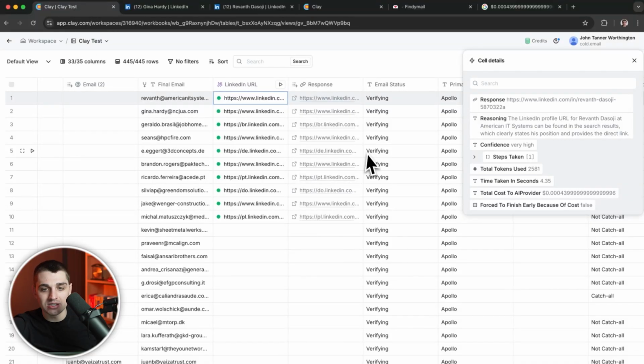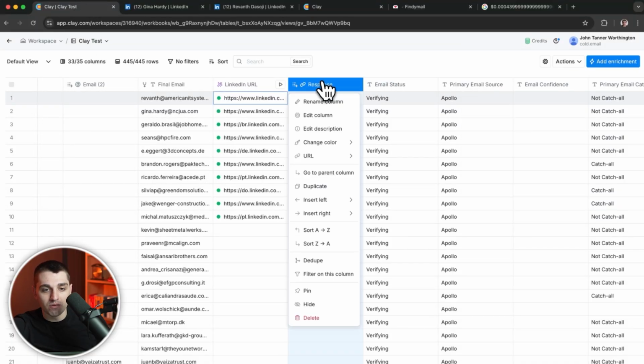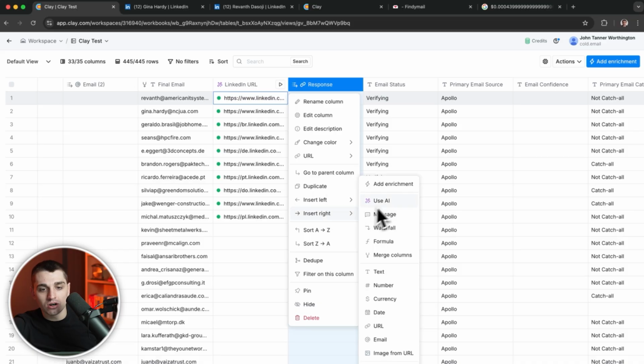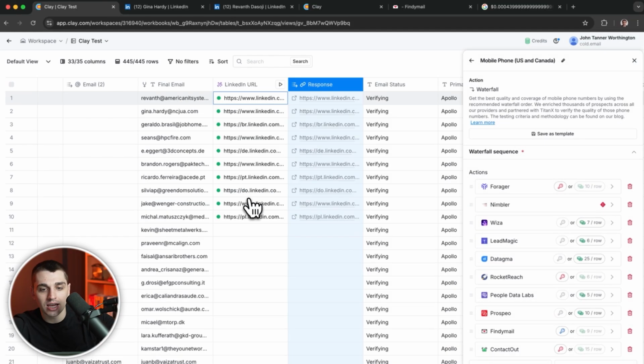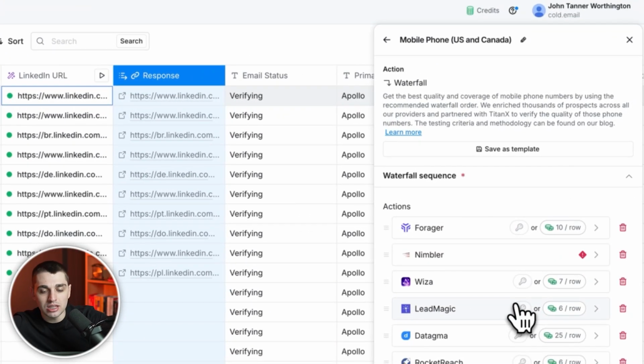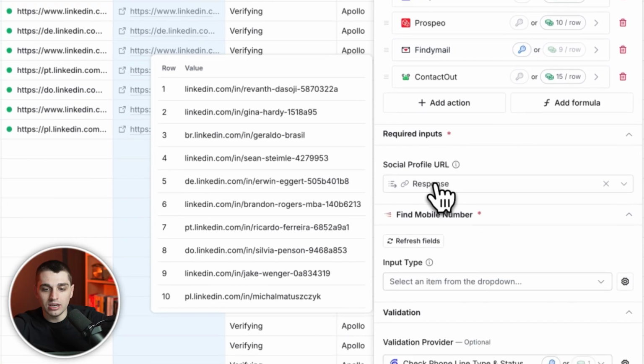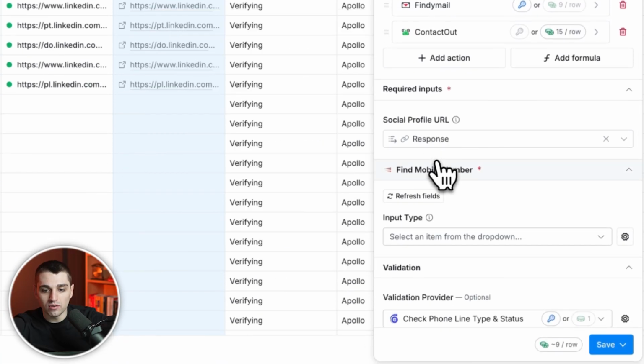So let's go back to my Clay table here. And now let's say I want to find the mobile phone numbers. I can go ahead and click insert, add enrichment, and I'm going to say mobile phone number. And I'm going to say I want them for USA and Canada. Now it's going to do the same thing it did with the email. It's doing a waterfall where it's checking different data sources for that person. All I need to put in is the social profile URL.